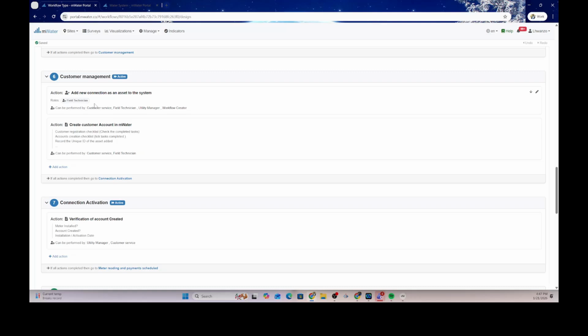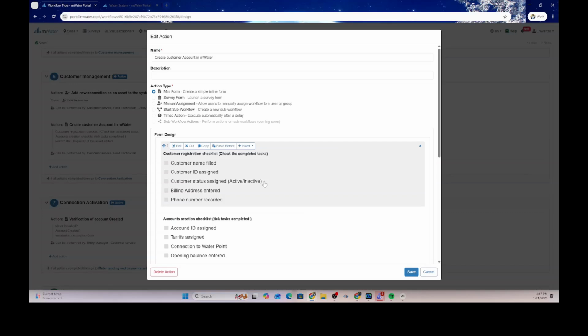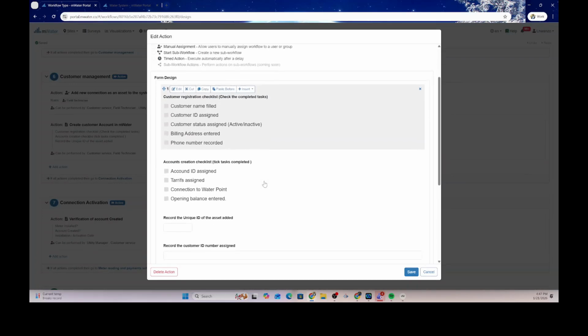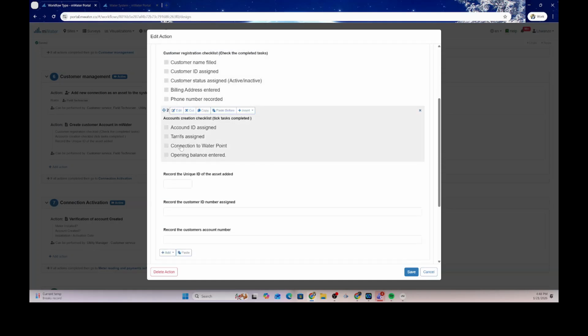They create the asset as a child of the system. Once that is done, they go ahead, log into the system in the app, and then create a customer account, which includes the customer registration details and the account creation details, and we can check this through what we call a checklist. So that technician can open this form and then check, have you been able to create a customer's name? Have you filled in the customer status, the billing address, the phone numbers, account creation checklist?